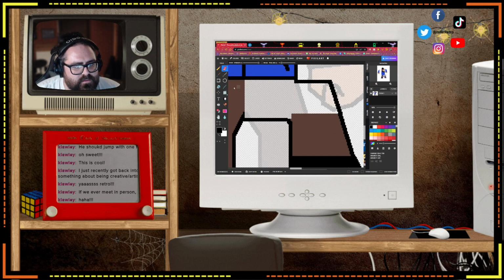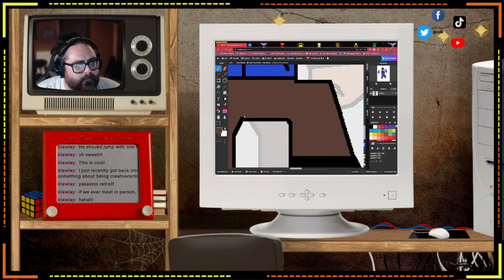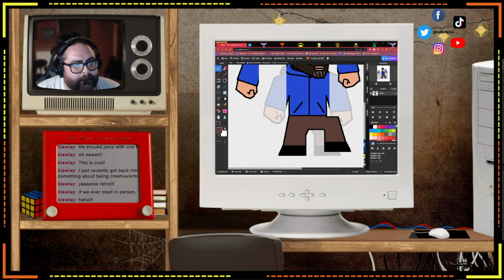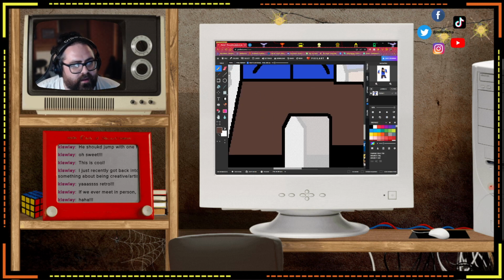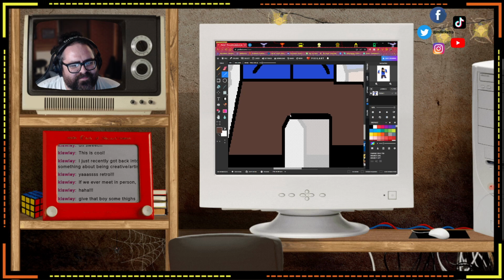Let's zoom in a little bit so we can have a little bit more control. Okay. See, that looks too skinny. We need to thicken up this groin area. And I will make no further comment after that. I was about ready to make another comment.